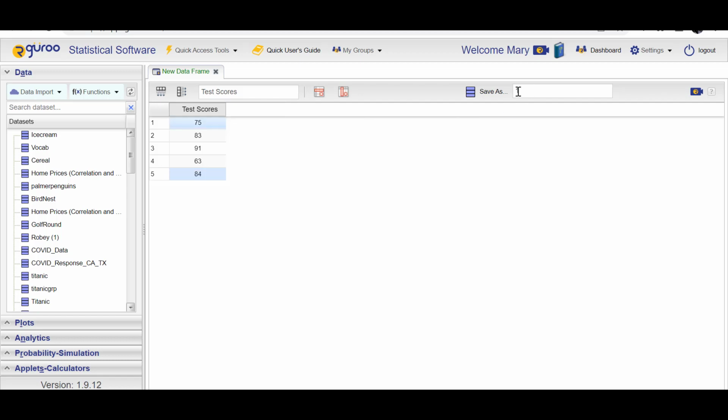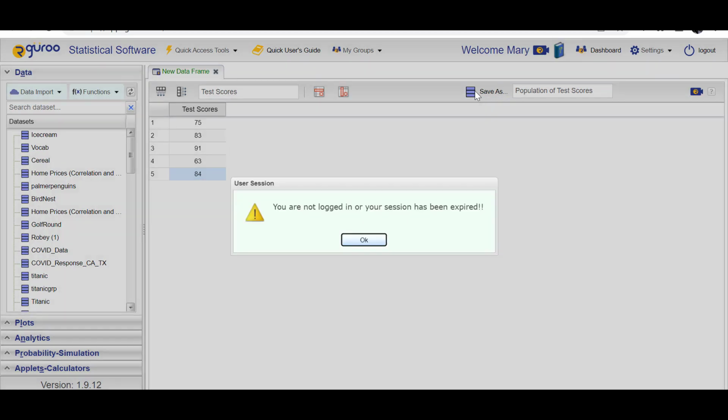And then I'm just going to put population of test scores. You can name it whatever you want, but name it something that you're going to remember so you can find it. See, I have a lot of data sets over here, so I need to know what I name my data so I can find it again. So you hit save, and unfortunately mine is not saving because my session has expired. So I'm going to pause this myself real quick and then re-sign in and then do this again off camera.